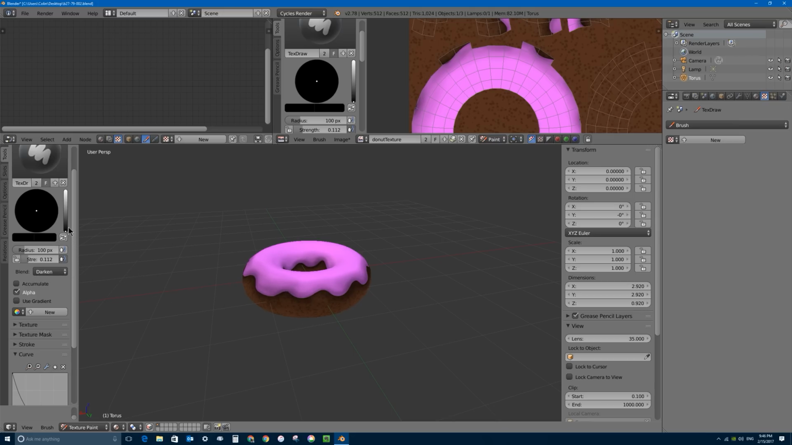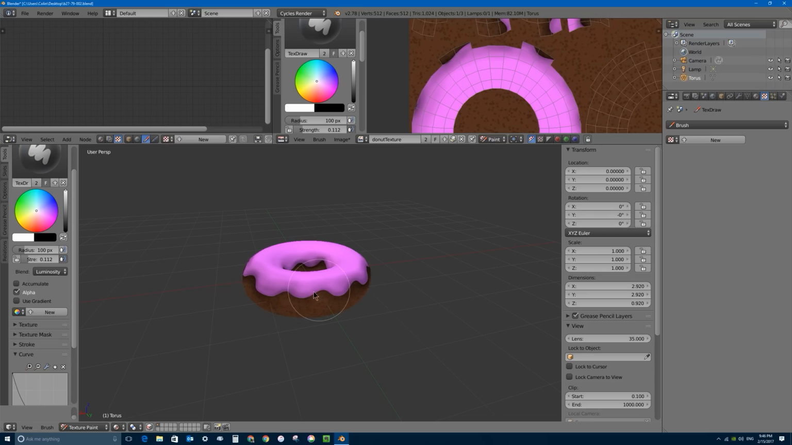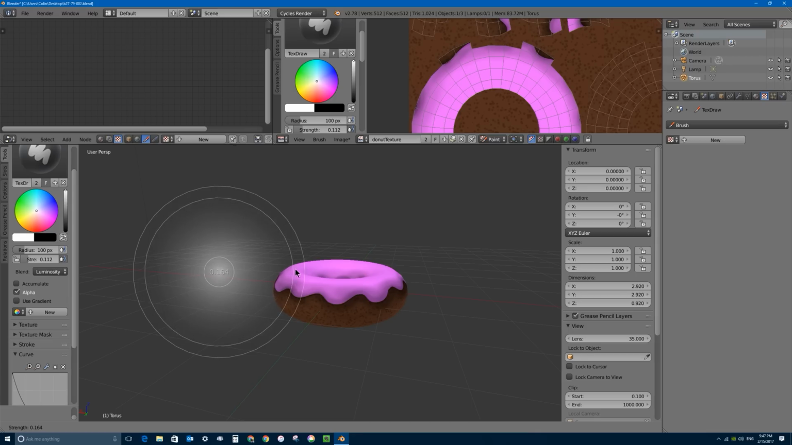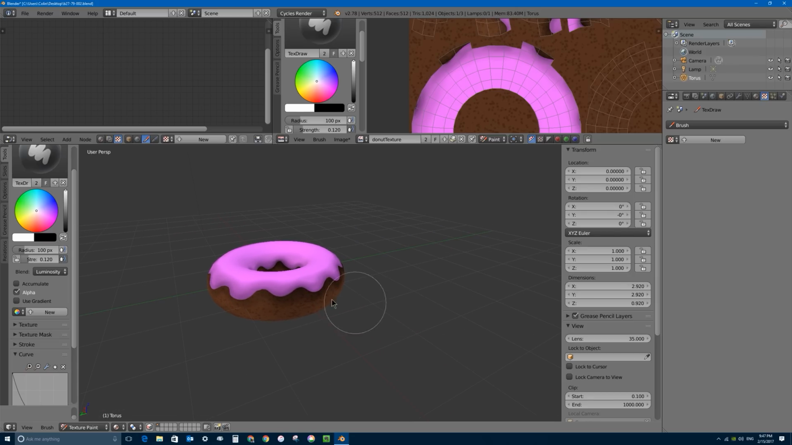I could do that in a few ways. I'll change my brush color to white. And I think I will choose, what is it? I believe it's luminosity. And if I paint with luminosity, it'll just sort of lighten things up and get rid of the shadows to some extent. So I'll press Shift F on my keyboard to adjust the strength of the brush to quite low. And I'll paint over the shadow area to kind of brighten things up a little bit, but not too much.